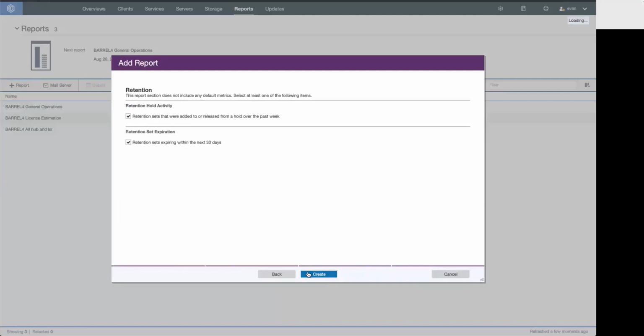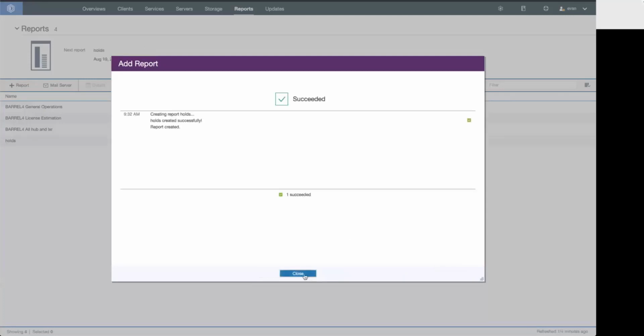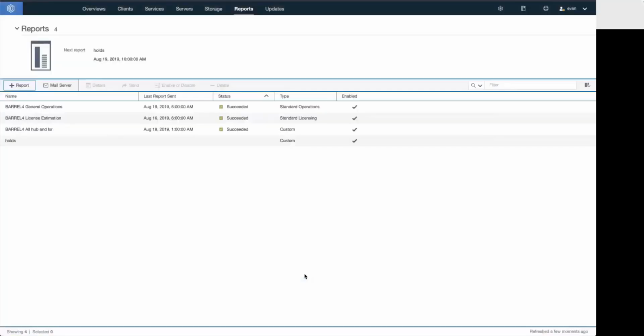You can now choose to include the retention hold activity and or the retention set expiration information. So we'll include both of those. You can also see this information in the daily report that gets sent out. So let me go ahead and show you an example of these two reports.